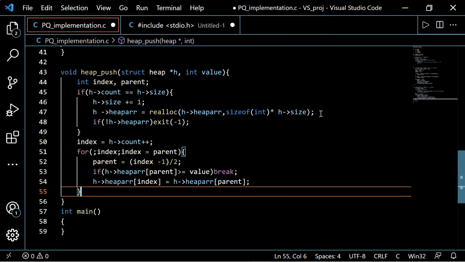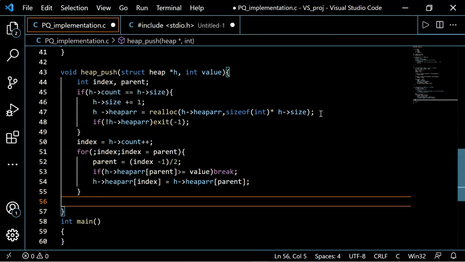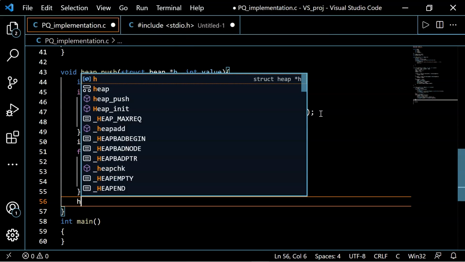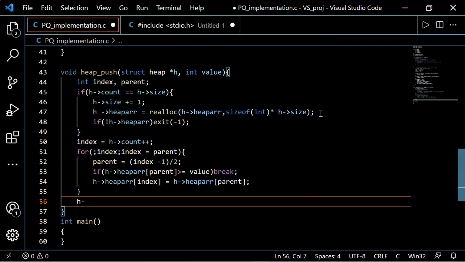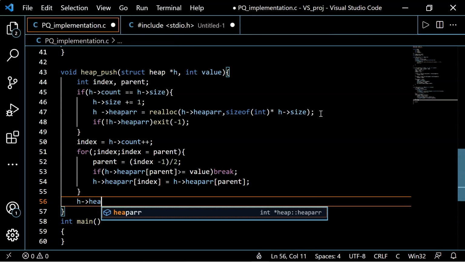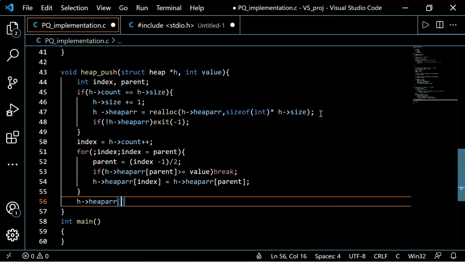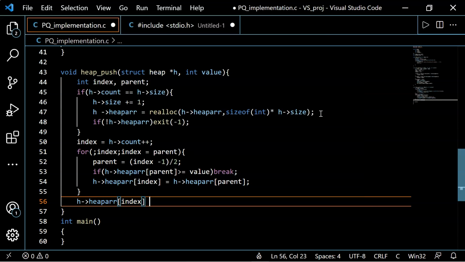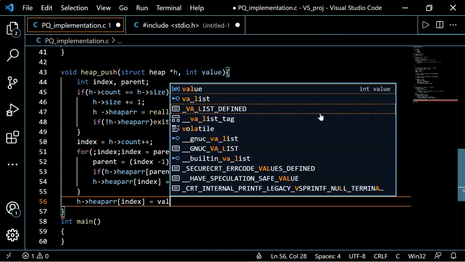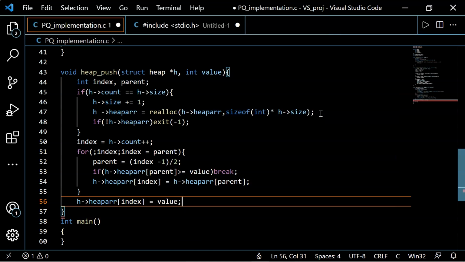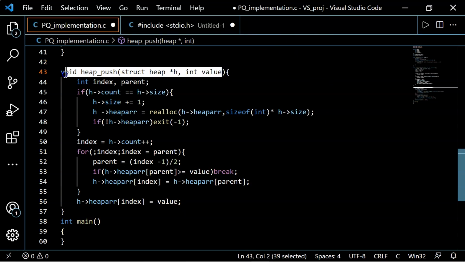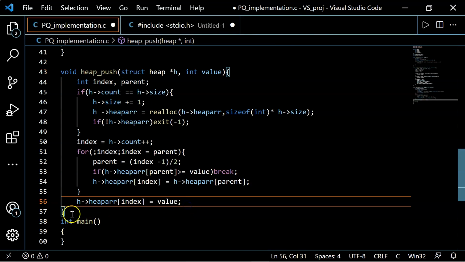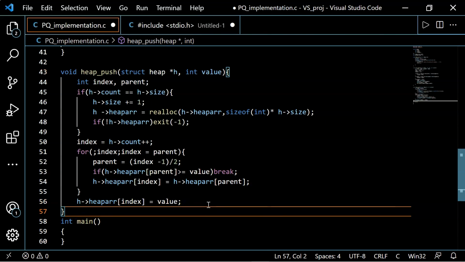Now we'll move outside this for loop and we'll add one more condition of insertion, that is h dot heap array, and at position index we will add the value provided by the user using the argument to the heap push function. Okay, with this we have successfully created our heap push function.